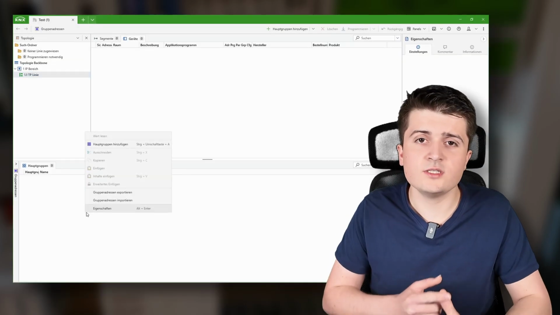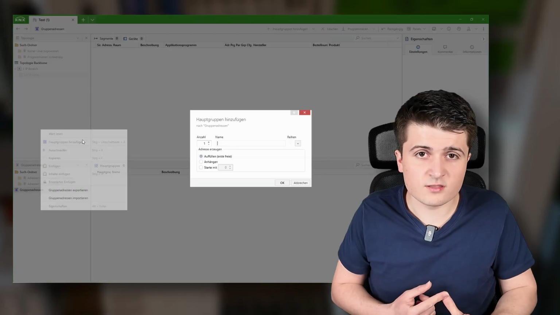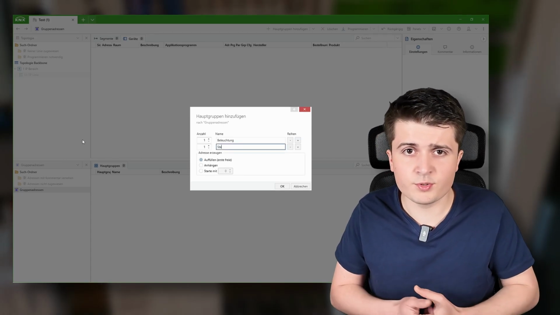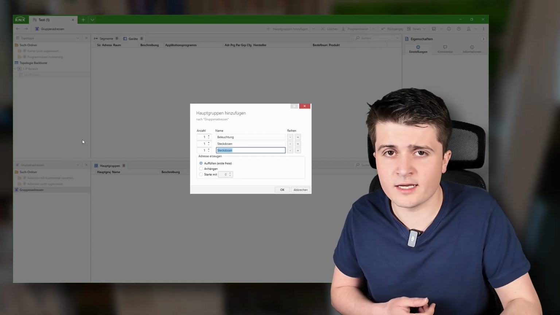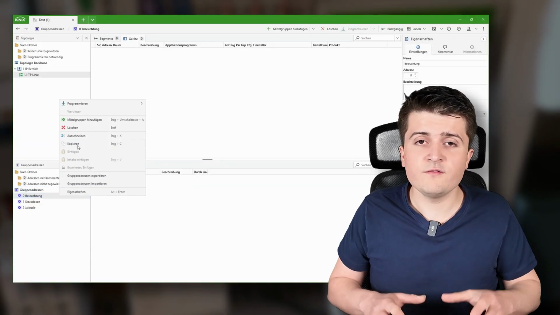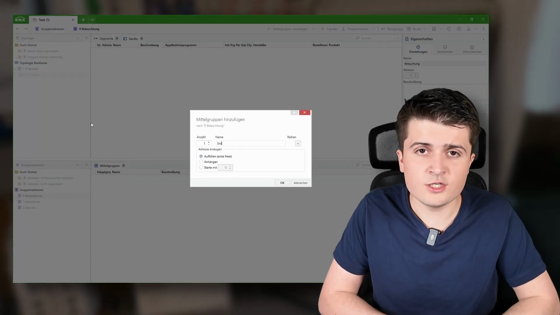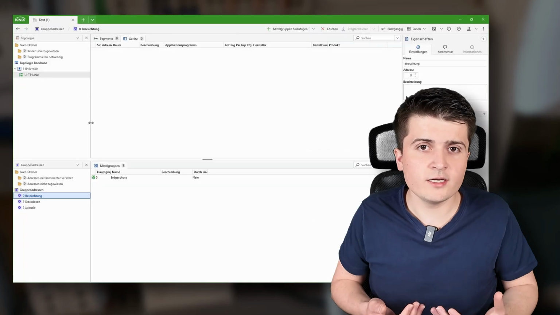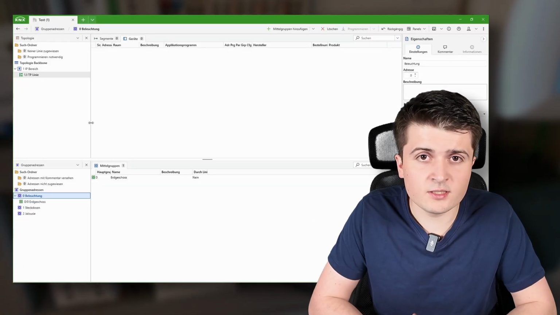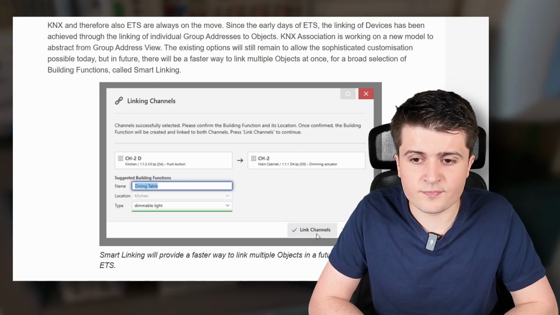Every time you install a new building with KNX, you need to create the group addresses, connect the same group objects over and over again. But also there, KNX itself has seen this as a challenge and is showing ways on how to get around it. So for example, smart linking is in the works.